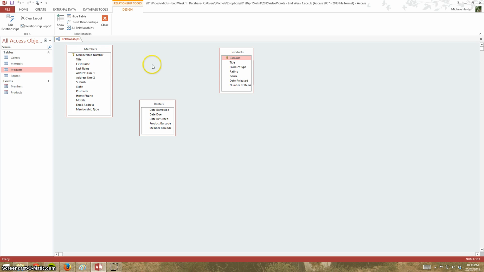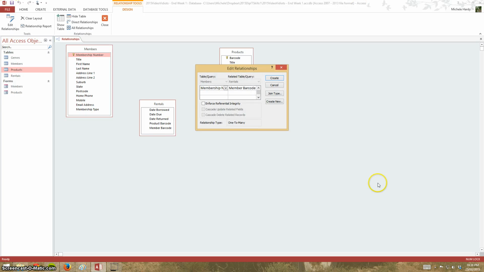So I'll start off by linking membership number to member barcode. My cursor on membership number, and you can see a little bit of a red shadow around the outside of it. I'll hold my left mouse button down, and you can see me dragging it. I am going to drag it so that it is on top of member barcode, and that's telling Access that's where I want to set the relationship. The little box comes up to confirm. It says that from the members table we are linking membership number with member barcode from the rentals table. That is exactly what we're going to do.